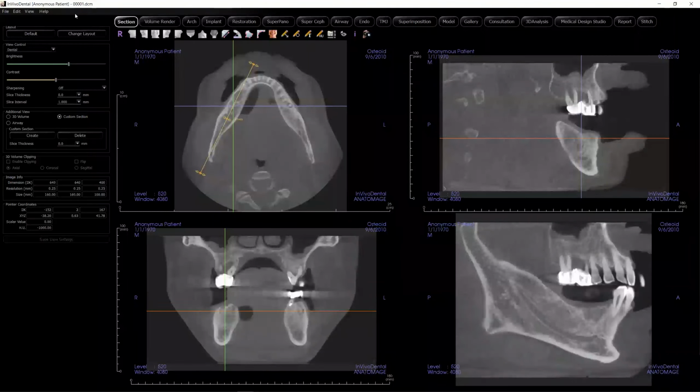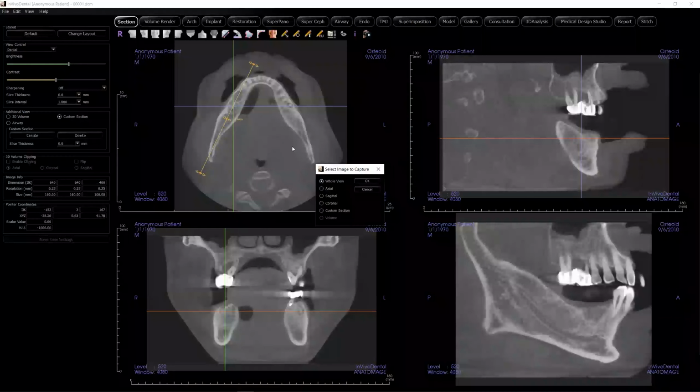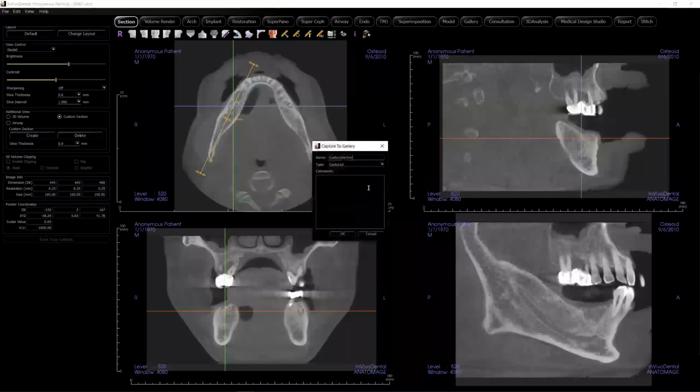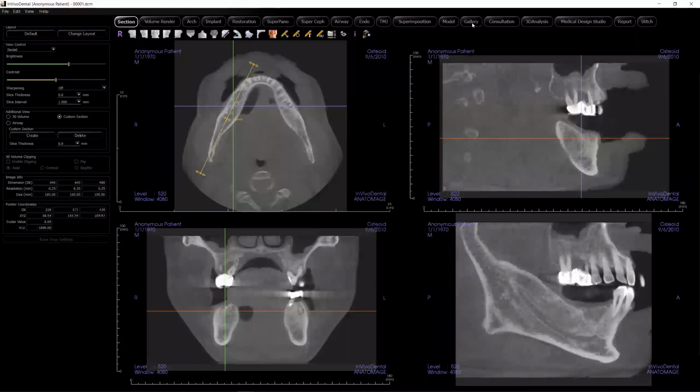Anytime throughout our workup, we can save images to our gallery for documentation or patient presentation. So to do that, we could go to View and Capture to Gallery. And then it gives us a couple of options on what we want to capture. We can capture this whole screen or individual windows. I'm going to capture this custom section because it's a really good view of the area that we're looking at. So I'm going to click Custom Section and OK. And what that does is saves it into our Gallery tab.